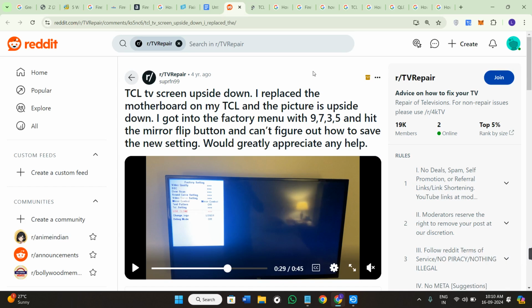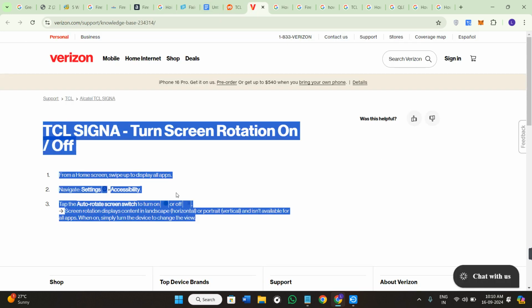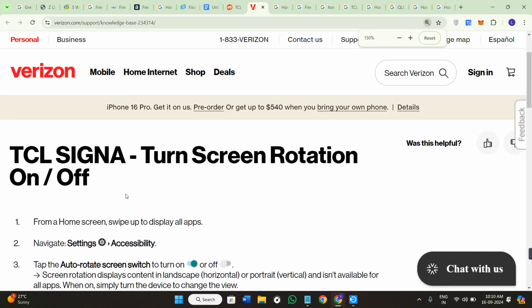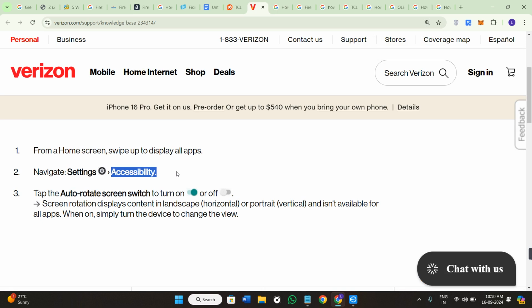In today's video, I will show you how to rotate TCL TV picture upside down. So in order to do it, what you need to do is from the home screen, you just have to swipe up to display all applications. After that, you need to navigate to the settings that would look something like this, where you can see a gear icon. So in the settings, you just have to simply go to the accessibility.